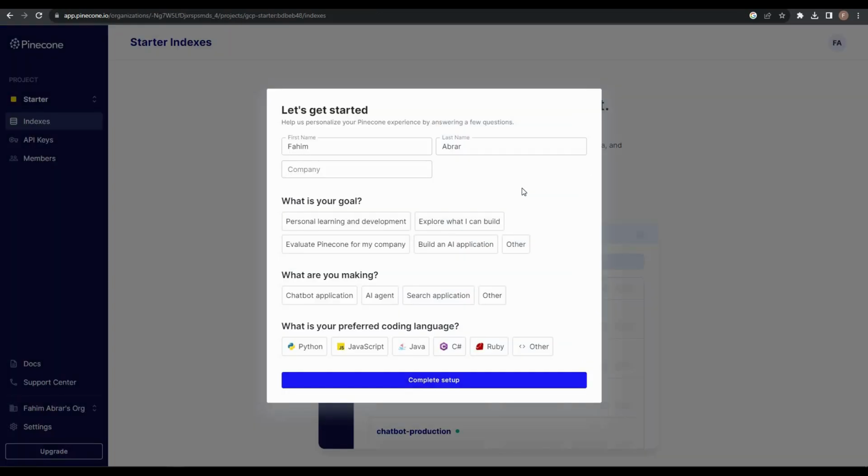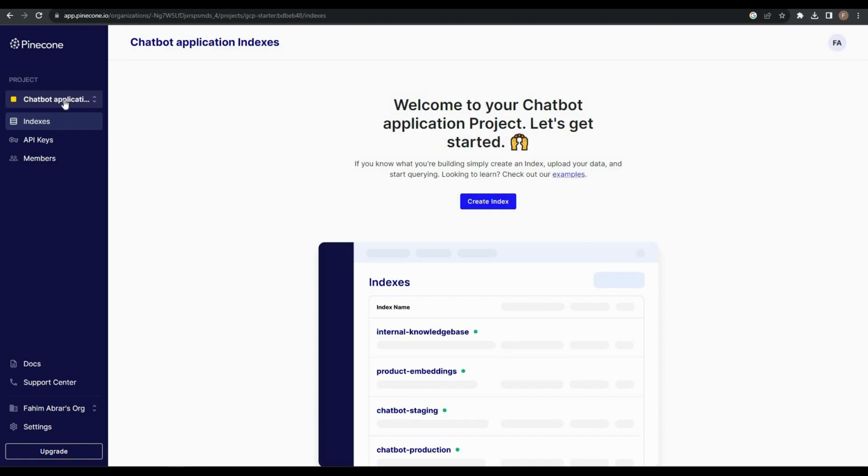So the sign up was very easy. All I had to do was select my Google account, and it has already come up with some data like my name. And now you can also provide some additional data such as what is your goal, what are you making. So I'm going to make a chatbot, and what is your preferred coding language. So I'm going to select JavaScript and then click on complete setup. And one project or one Pinecone account has already been created.